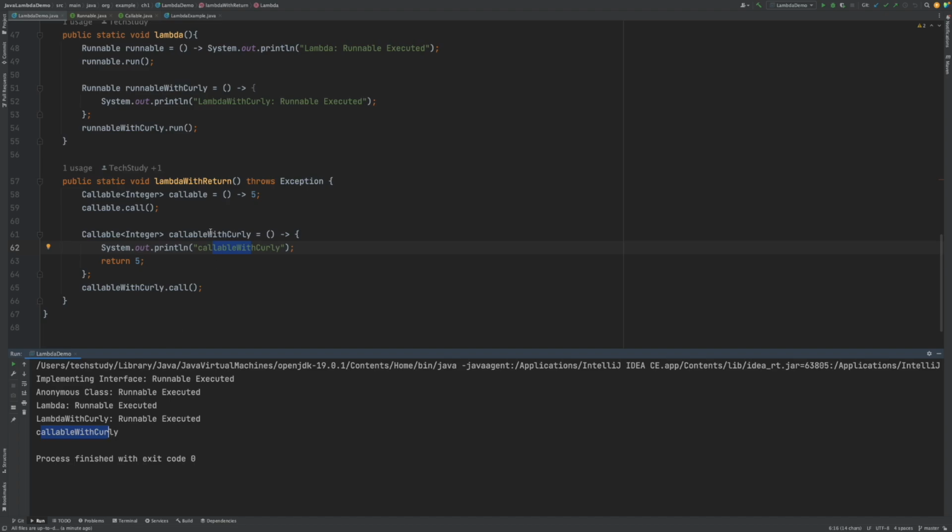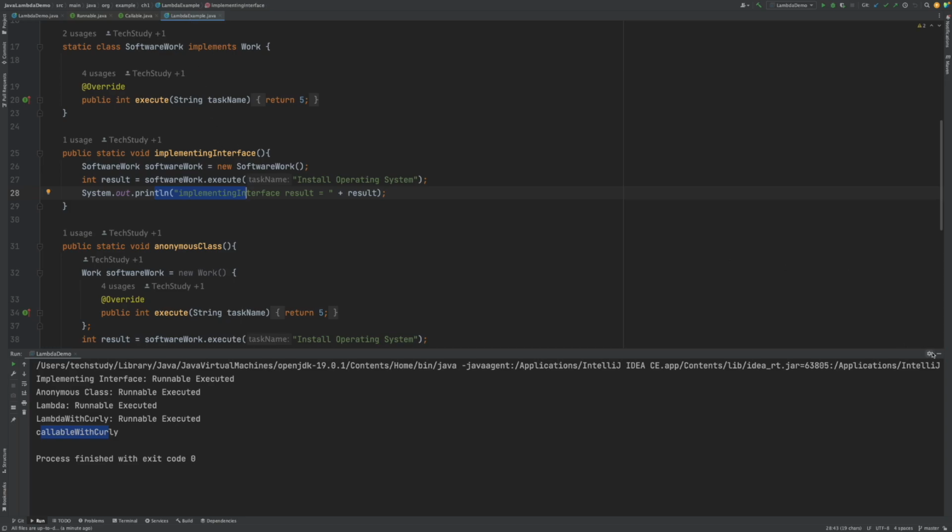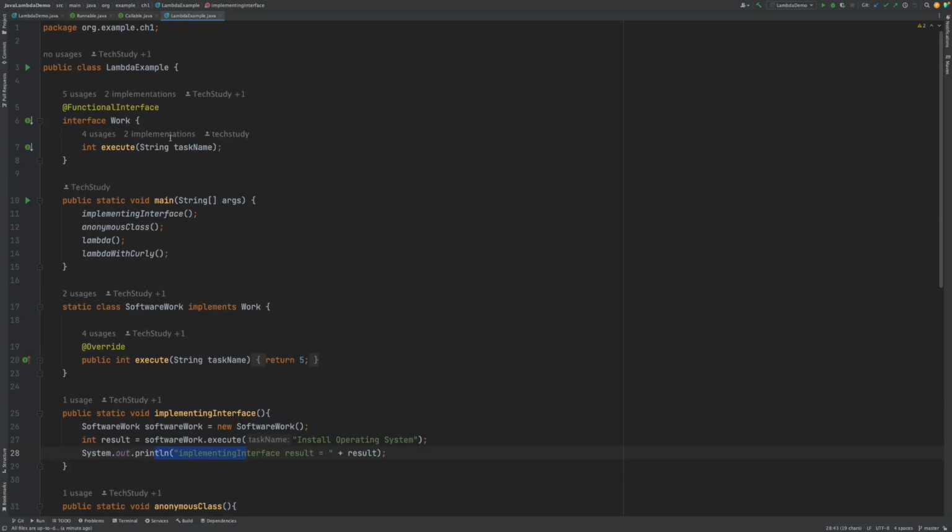Let's understand lambda with our own interface. I have created my custom interface, that is Work. Just for the example, I have annotated it with the functional interface. I have created one abstract method, execute. That method is taking one input parameter and returning an int. The input parameter is of type string.